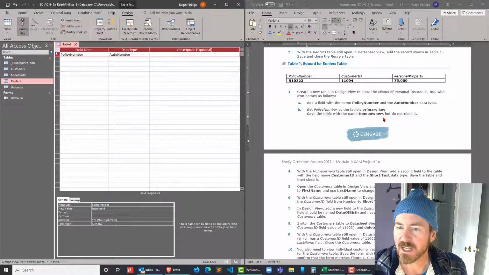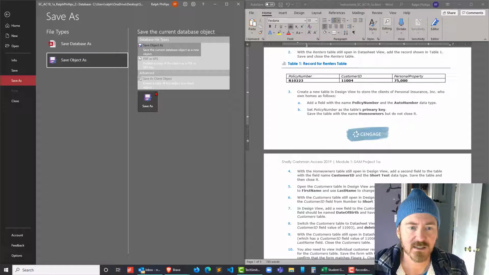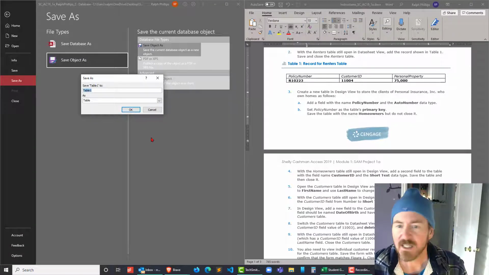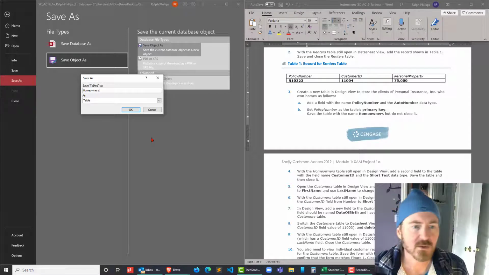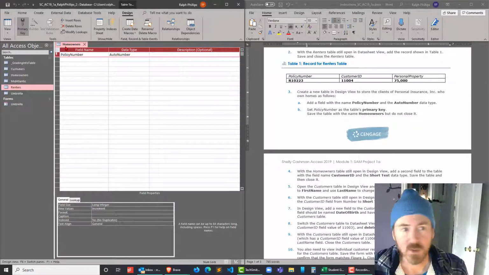Save the table with the name homeowners, but do not close it. Now if I tried to close it without saving it, Access would prompt me to save it. So let me go ahead and do a File, Save As. I'm going to save object as, done and done, Save As. And this table is supposed to be called homeowners. Click OK. Great, so it's got the homeowner's name, but I'm leaving it open. Do not close it.